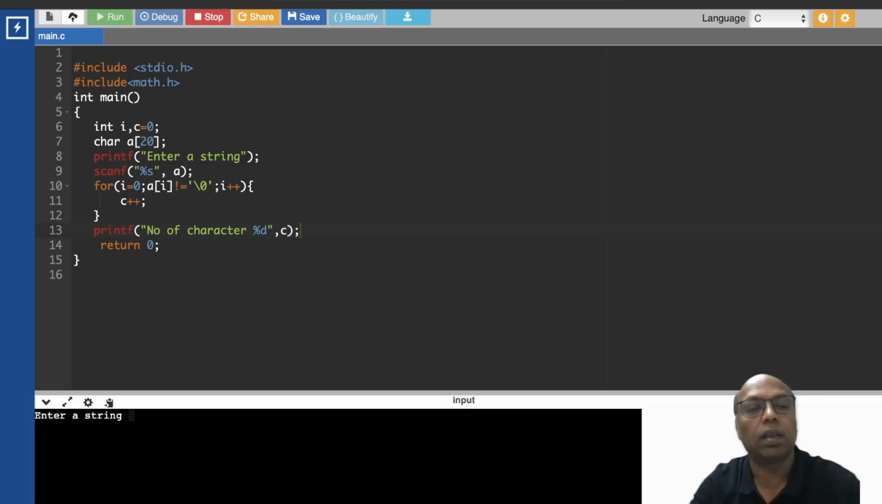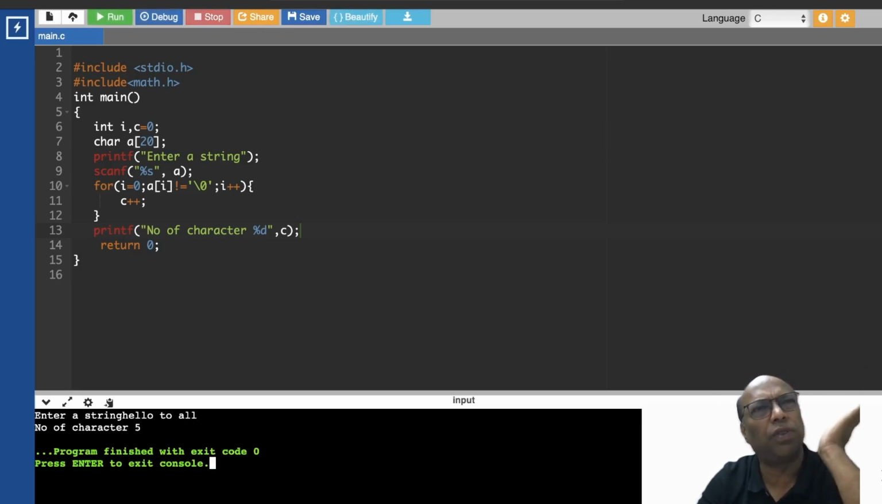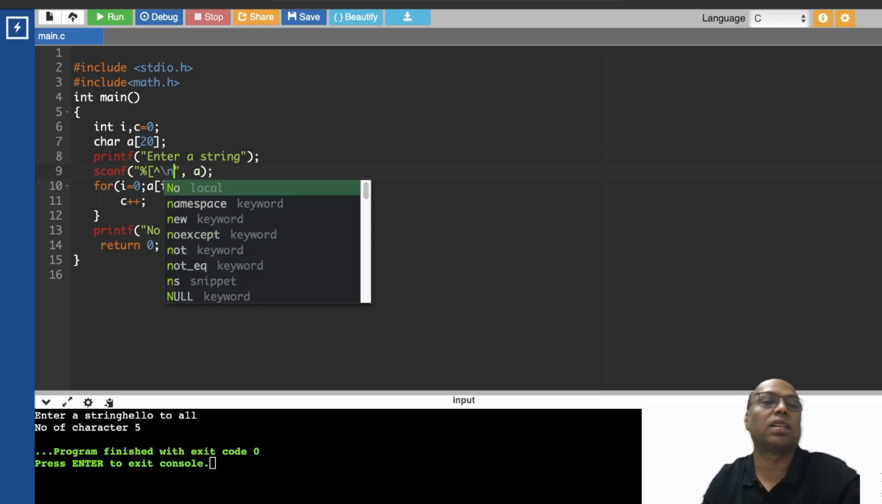Enter a string. Hello. Okay, so I put hello to all. When I put hello to all and press enter, how many characters are there in hello to all? Oh, it's saying only 5. Why? The simple reason is percentage s does not accept a space. You wrote hello to all, but it took only hello. So if you want to accept a space, what should I do? I ask you to put a square bracket, caret sign, and slash.